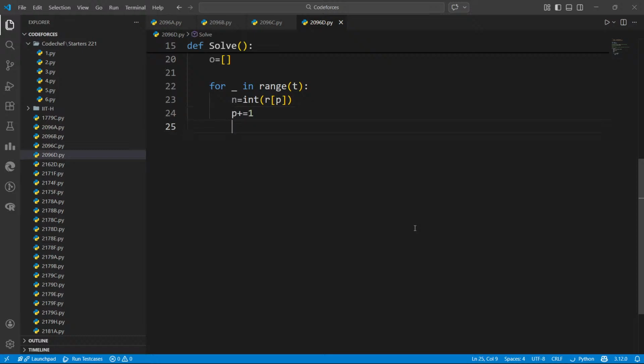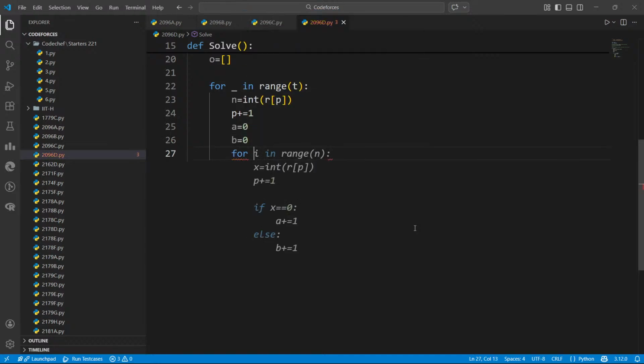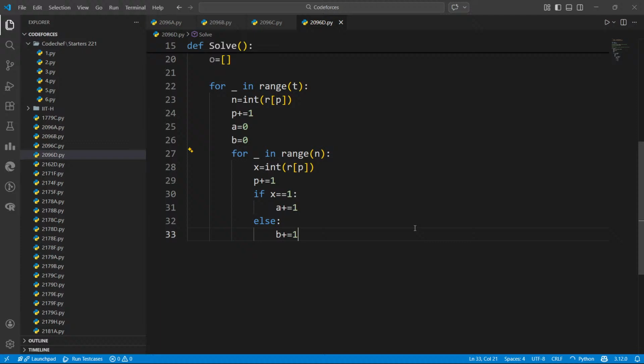I'll increment p this time again, and then a is equal to 0, b is equal to 0. I'll run a loop for n. X is equal to int r of p, and y is equal to int r of p plus 1, and then increment p by 2. Now the XOR operations.